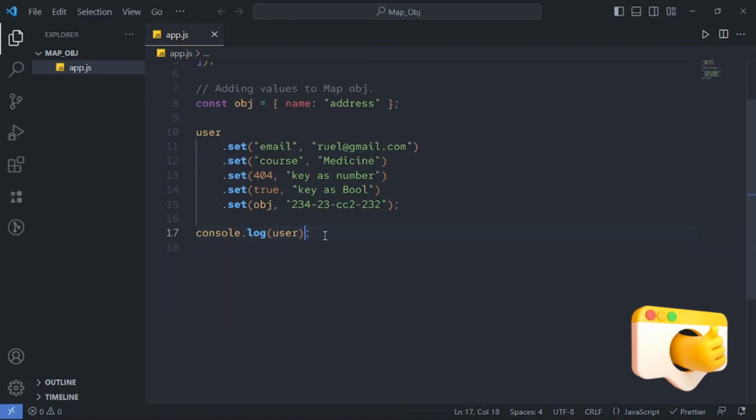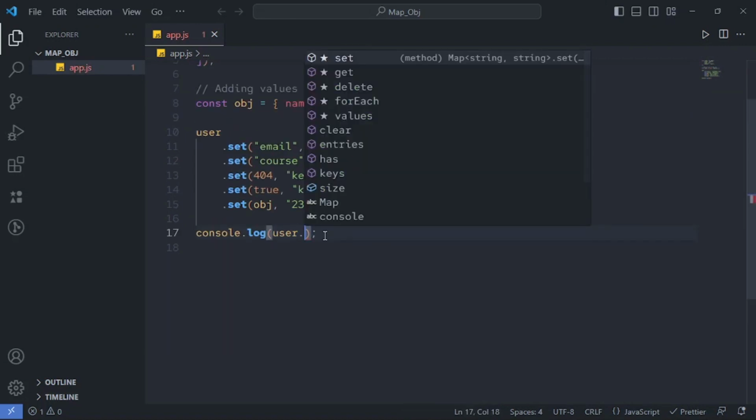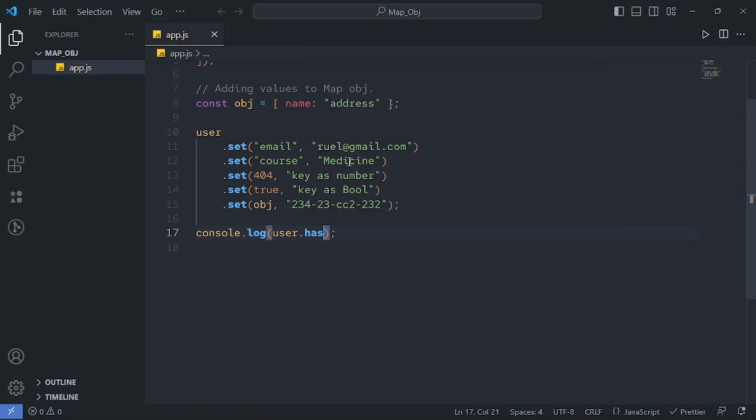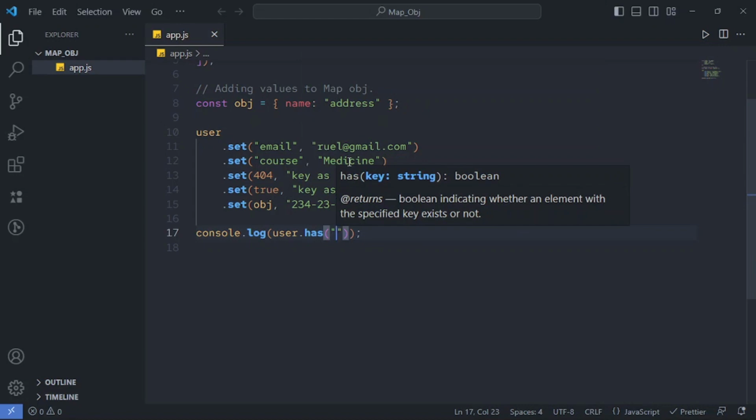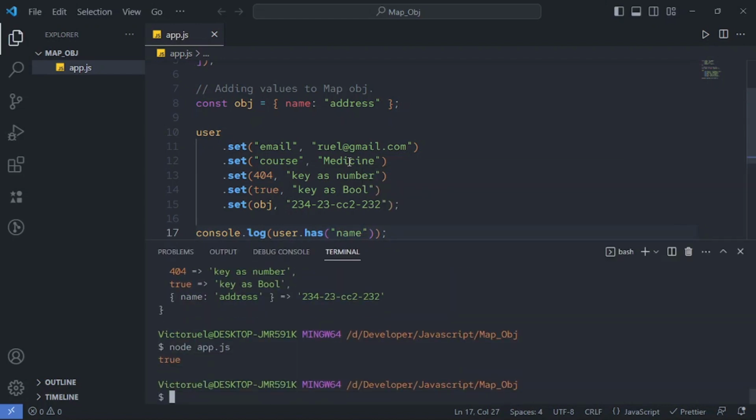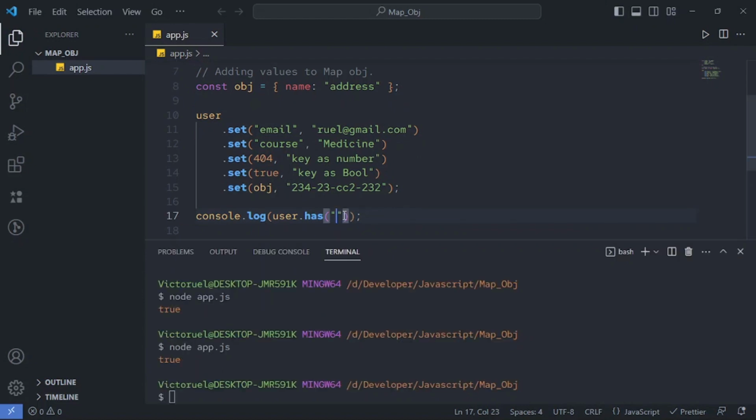Now, how do we get to know whether an item exists within the map object? For this, we use the has method. The has method returns a boolean, true or false. So it takes in a single argument, which is the key, for example, name. So we have name and it returns true. What if we pass in a key of an item that does not exist, like hobby? See what it returns. Returns false.